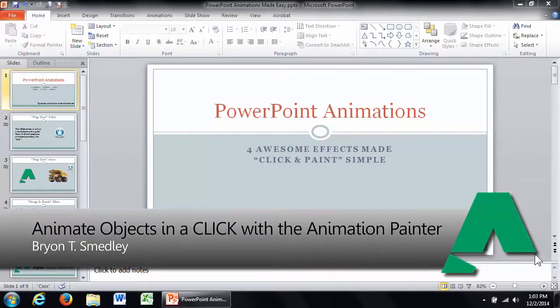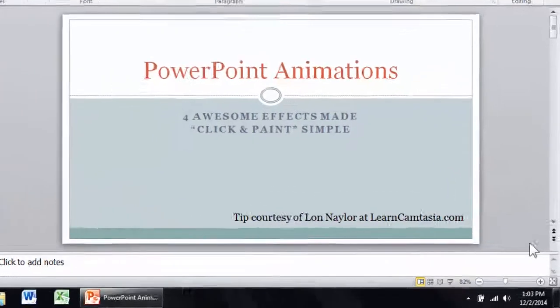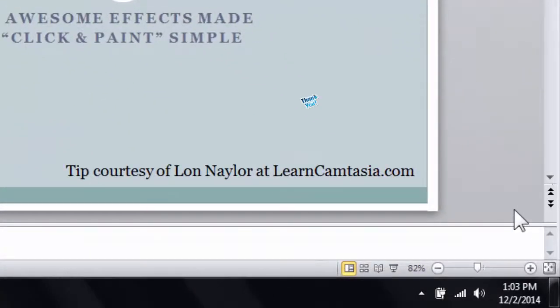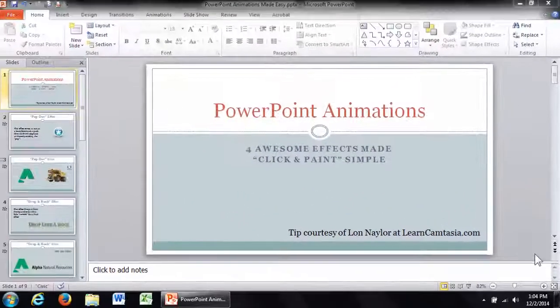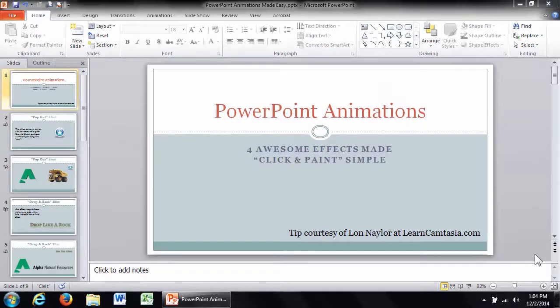This week's tip is all about PowerPoint and applying animations to your PowerPoint slides. I want to thank Lon Naylor from LearnCamtasia.com for turning me on to this particular trick. I think for those of you who are heavy PowerPoint users, after you see this, you're going to start using this all the time. What I've got are what we call 4 awesome effects made click and paint simple.